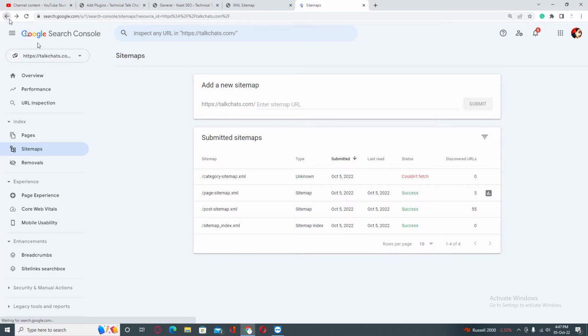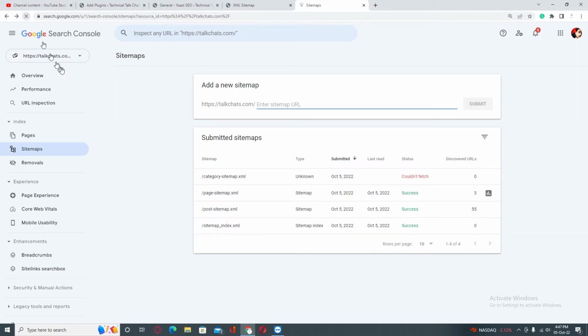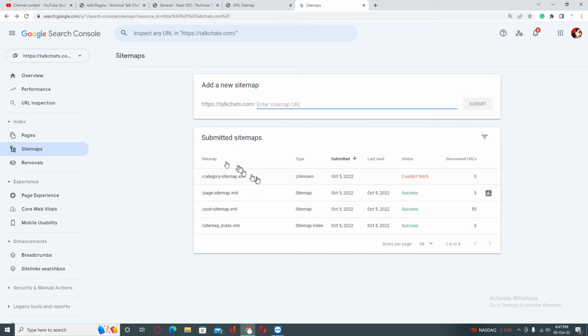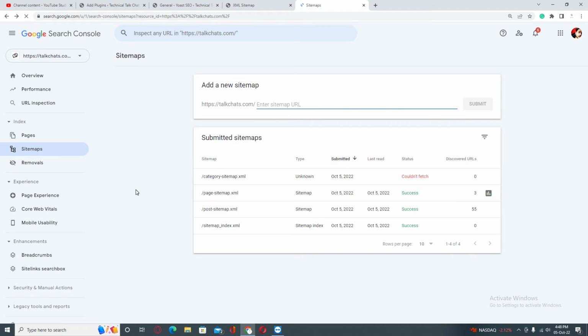If you are still seeing this error, which you should not see. Alright, sitemap processed successfully, so it will automatically update your status. As you can see, you need to click on the refresh button several times, and you will see the actual results after 1 to 2 minutes. So here we have successfully added our sitemap links to Google Search Console.